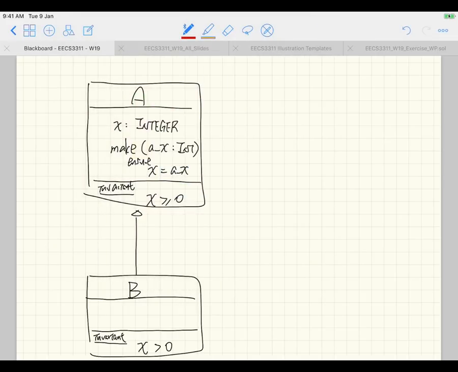Now, let's talk about a simple case first, okay? If I have b of type B, okay? So now, if I say create b.make, and let's say I simply pass 0, what's going to happen? What kind of error, if you believe there's an error?